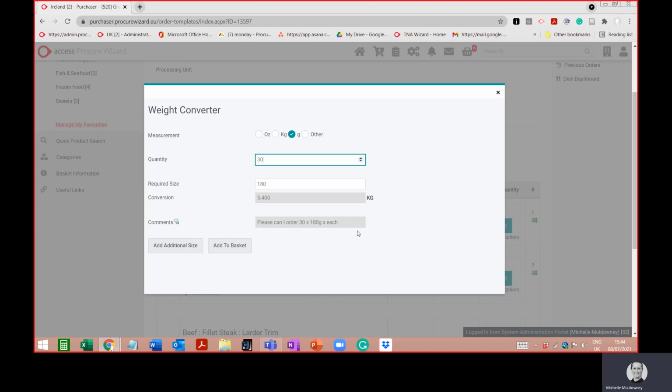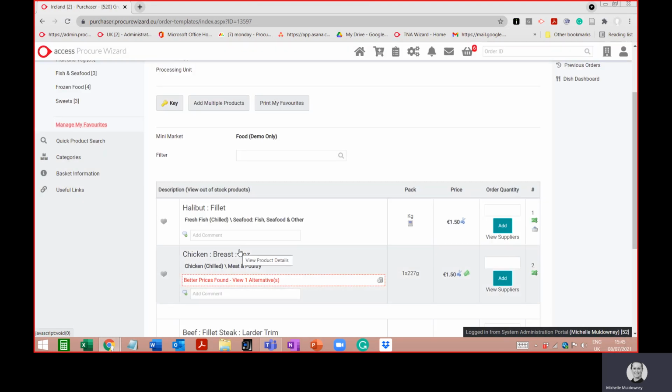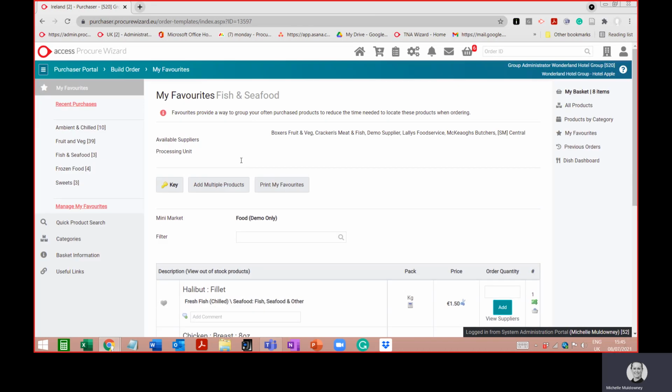Now we all know it would be very difficult for a supplier to get a fillet of halibut which is exactly 180 grams, but they'll give you anywhere between 170 to 190. Again, when the products come in and they're weighed at the back door, the overall weight will be adjusted so that you're only paying for what you receive. So we'll just add that to the basket. So there are all the products. Now there are a couple of others that I'm just going to look for.